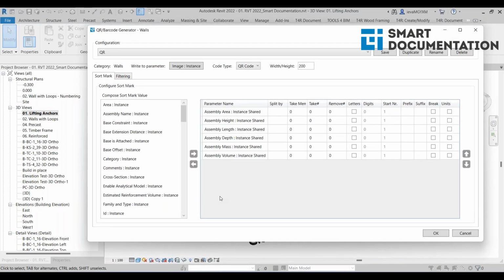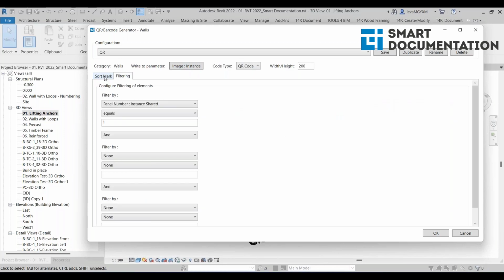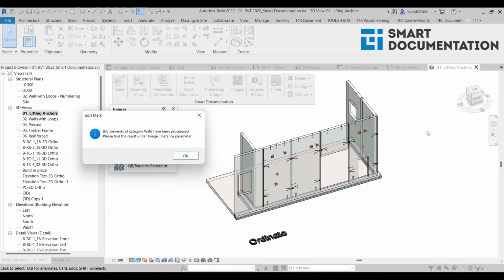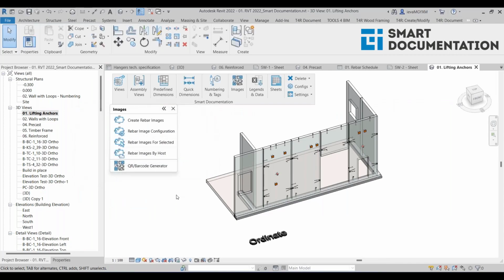And since you can place anything into your needed barcode, the possibilities are vast, and it can ensure better quality control, enhance collaboration between teams, or speed up the manufacturing process. And the newly generated images will be placed into the image instance parameter, but you can choose any other parameter that you'd like. And also we can add some filtering rules and so on. So now I'll just click on OK. And the tool generated the codes for all of these 8 walls right now.